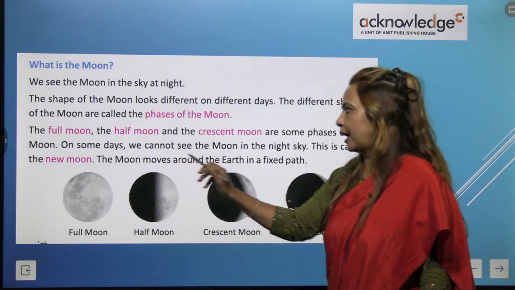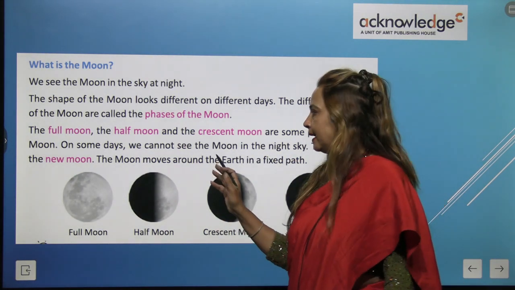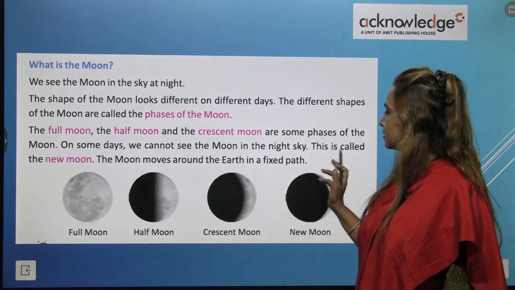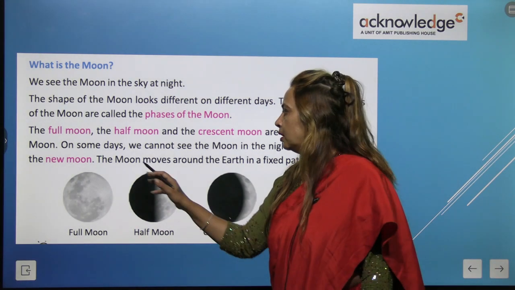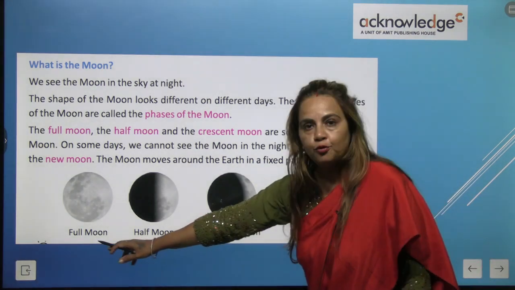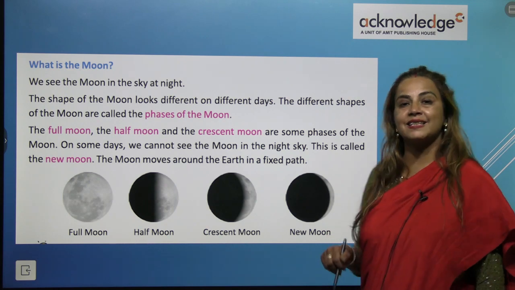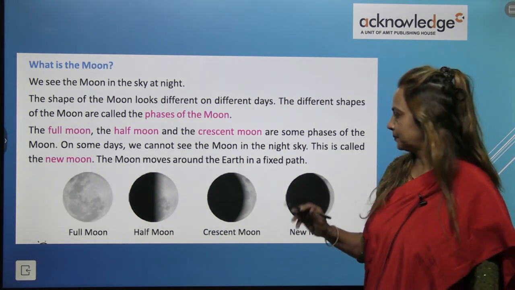On some days we cannot see the moon in the night sky. कुछ दिनों में हम रात को moon नहीं देखते. This is called the new moon. The moon moves around the earth in a fixed path. Full moon, half moon, crescent moon, and this is new moon.